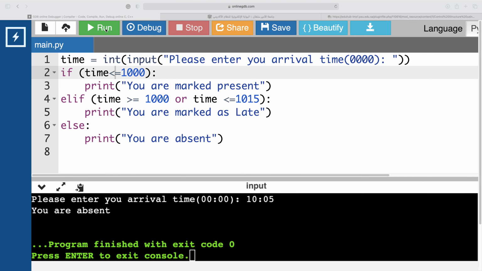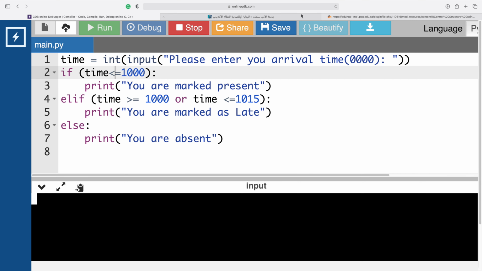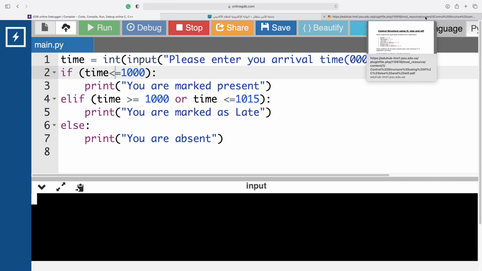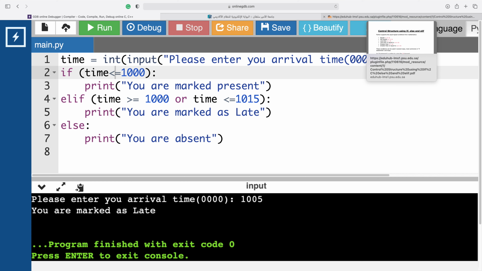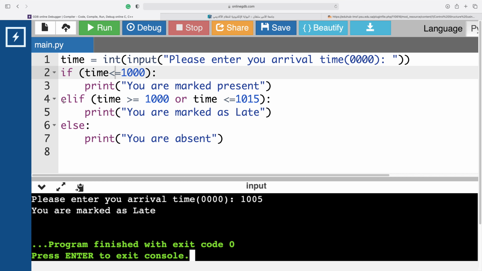So if we run this again, okay, this time we say 10 o'clock, 10:05 you said, right? This would be 10:05, yeah. So that is basically you are marked as late. You see, it's within the bracket here, this one. Yeah, you are marked as late, not as absent.